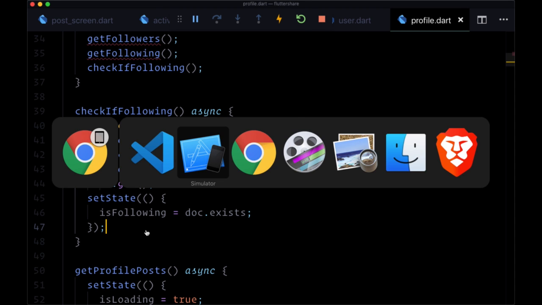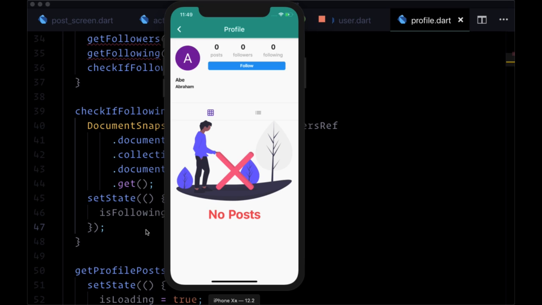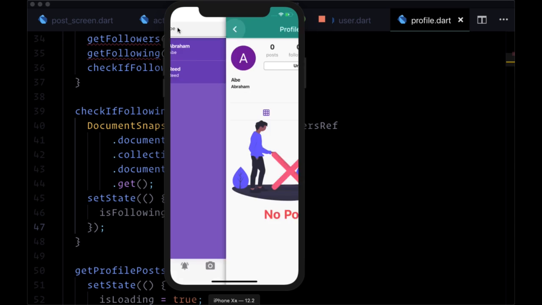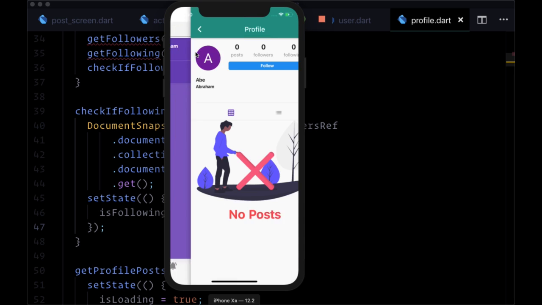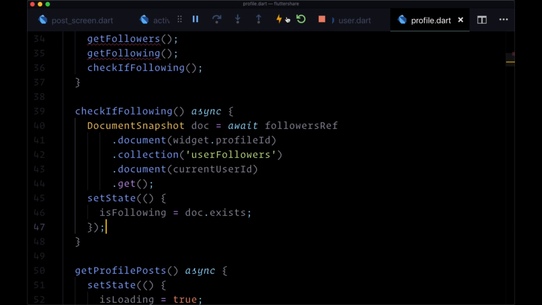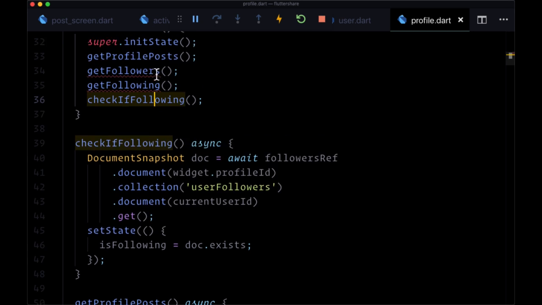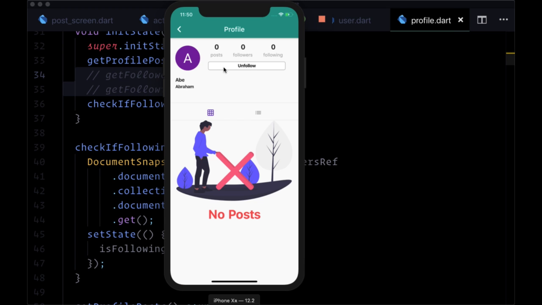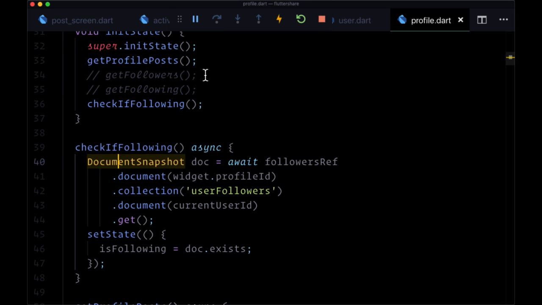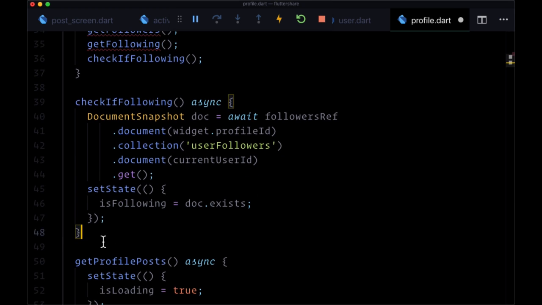So to test that out, let's follow a given user and navigate away and find them again. We might need to do a hot restart. And we need to fix these functions that I haven't created yet. But good. checkIfFollowing's working. We see since we followed them, we now have our unfollow button, so that state is being remembered. Now getFollowers and getFollowing are for getting our count.